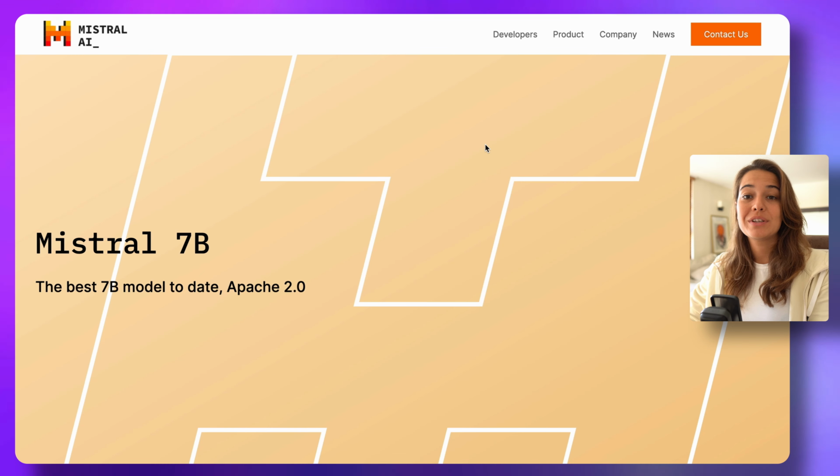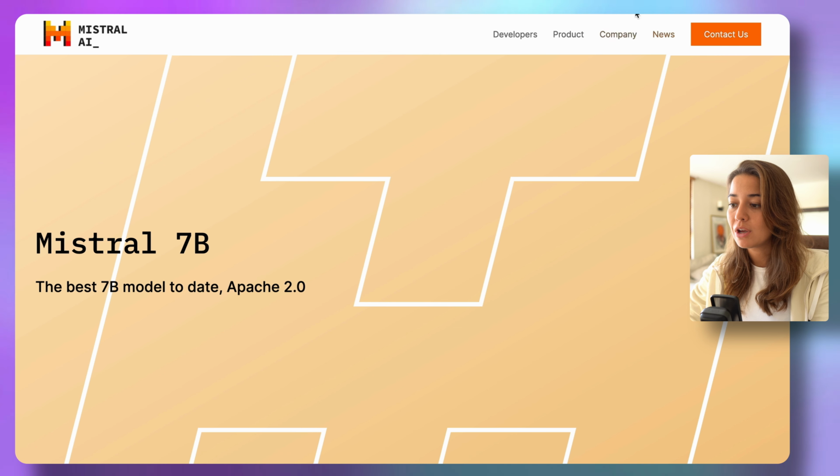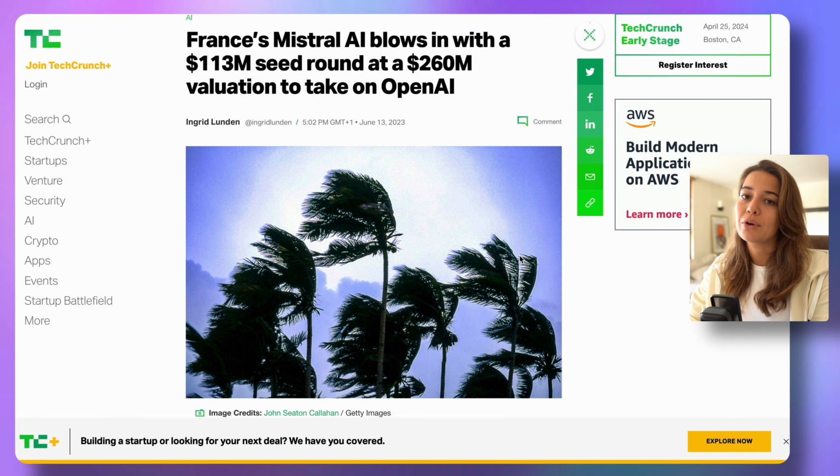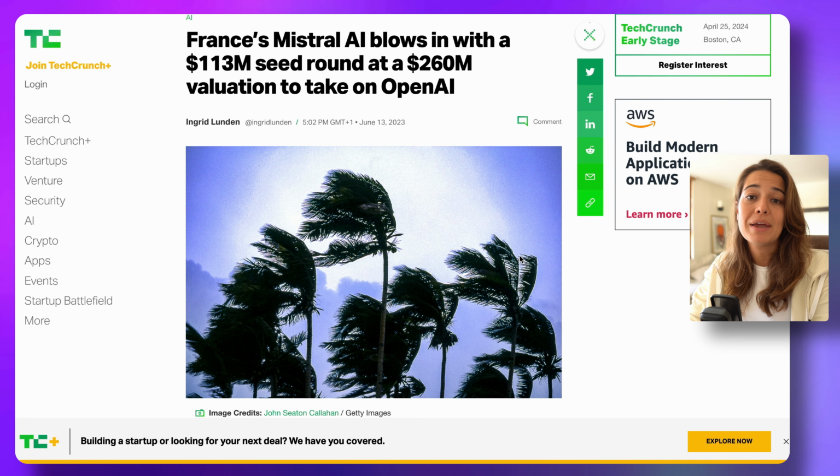Mistral AI just released their first model, and it's called Mistral 7B. They initially got a lot of attention based on how much money they raised for their seed round, so you might have seen this piece of news online. But you have to remember that even though it's a very young company, it was made by ex-Meta and DeepMind employees, so these are not people who are starting completely from scratch.